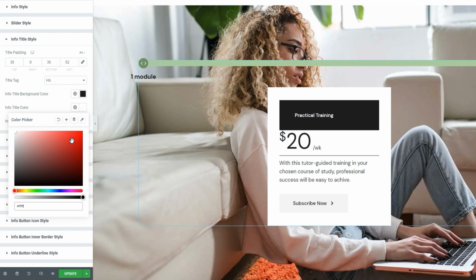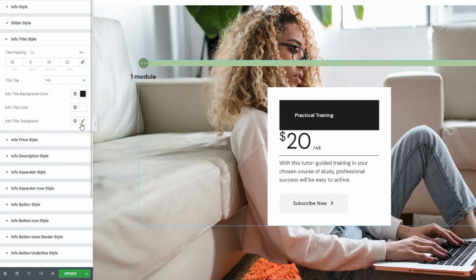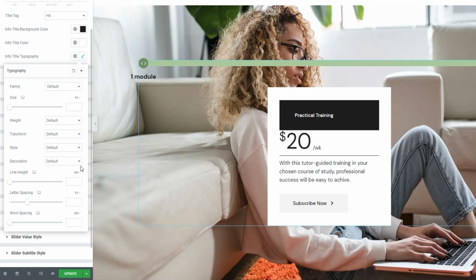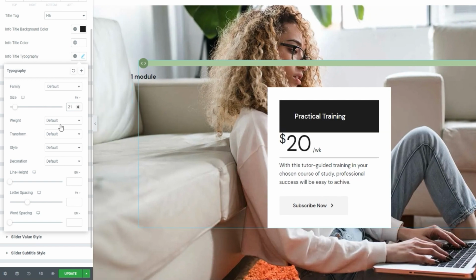There we go. And finally, we have the info title typography, which represents a collection of several options. Those options include the font family. There are hundreds of fonts for you to choose from. Then there's the font size, which can make the title bigger or smaller. I'll set 21 pixels here. Next, the font weight allows us to make the title lighter or bolder, whichever we prefer. I'm going to increase the weight a touch by picking 600 semi-bold for my design.